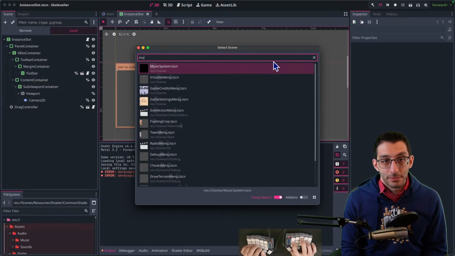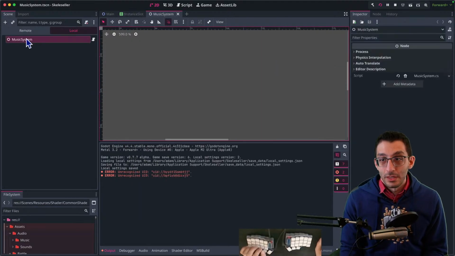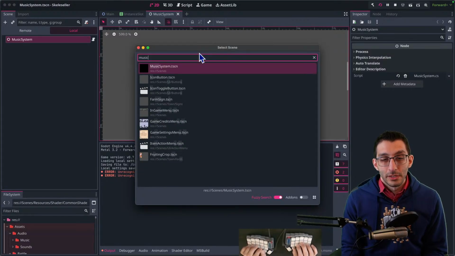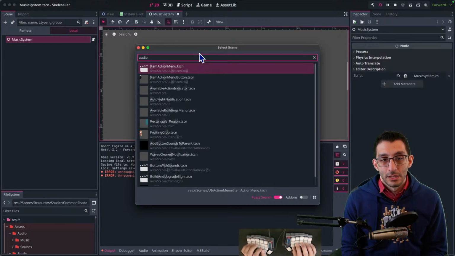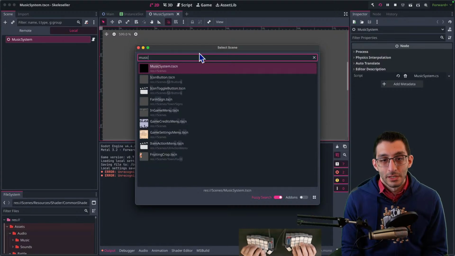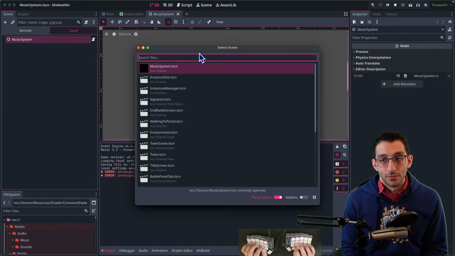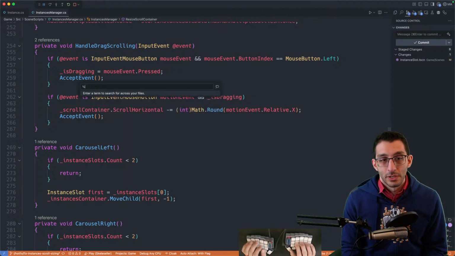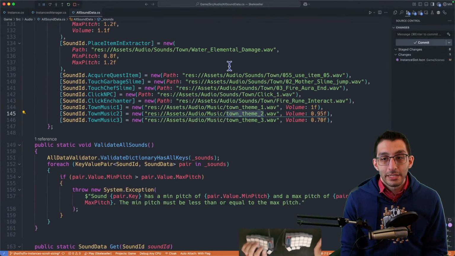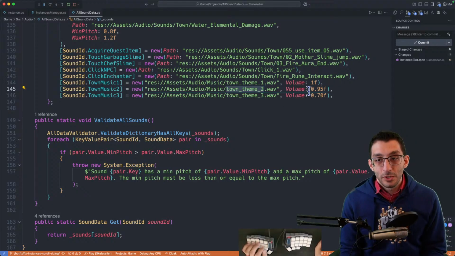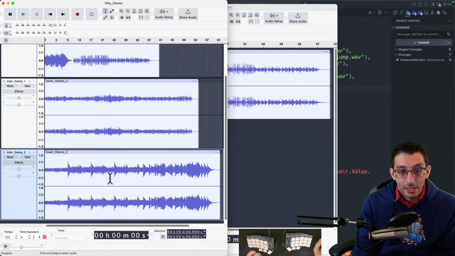Audio player, music system. It's not actually this. Where do we do this? There's some... I don't know what I called this. If not audio or music. Well, let's search for Town Theme 2. All sound data. Oh, I see. We put the volumes right in there. So Town Theme 2 is lowered by 5%.